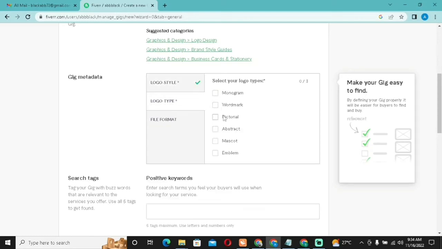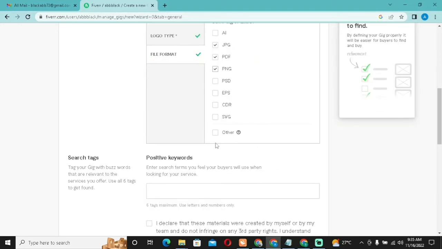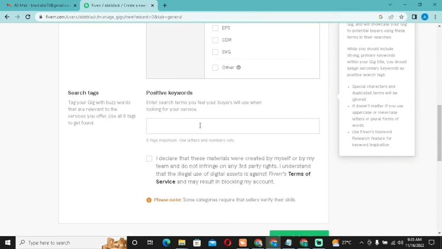You want to ensure you're filling in everything. So select your logo type. I'm going to go for pictorial and file format. This is based on logo design. So now what type of file are you going to be sending to your buyers? I'm just going to go for PDF, which is printable. I'm going to go for JPG. I'm going to go for PNG. And if you want to go for others, there are actually online websites where you can convert these files. So it's very easy. Now you want to enter your keywords.